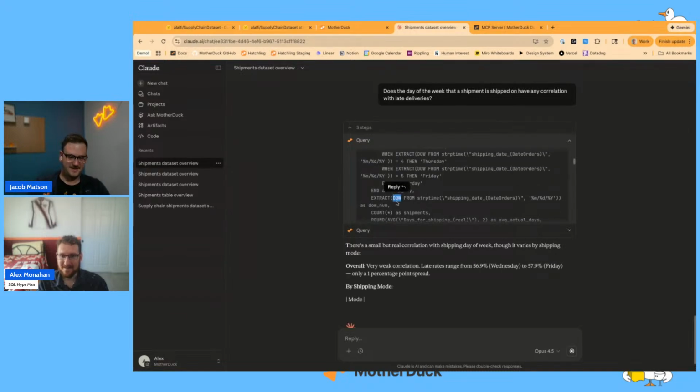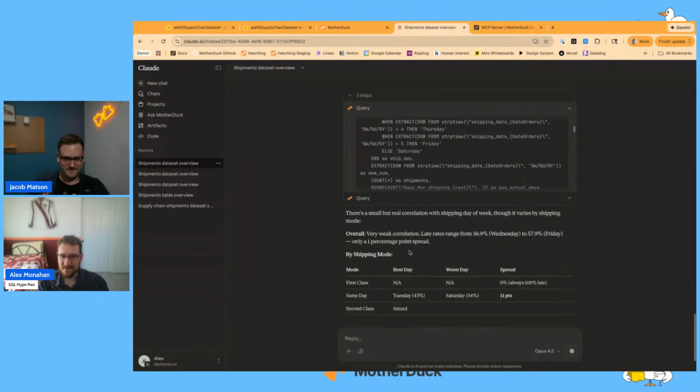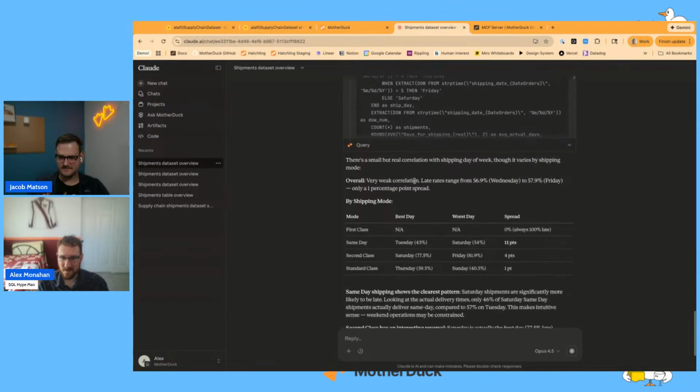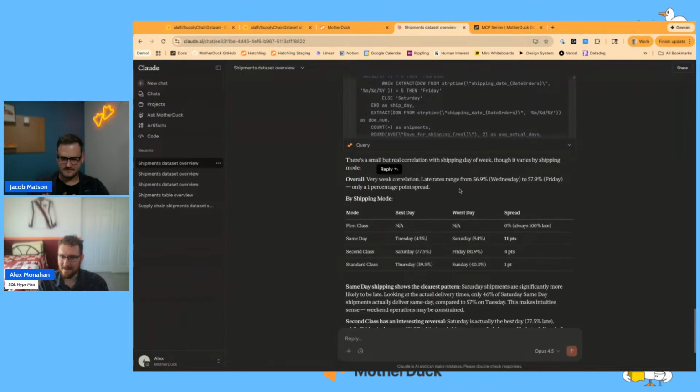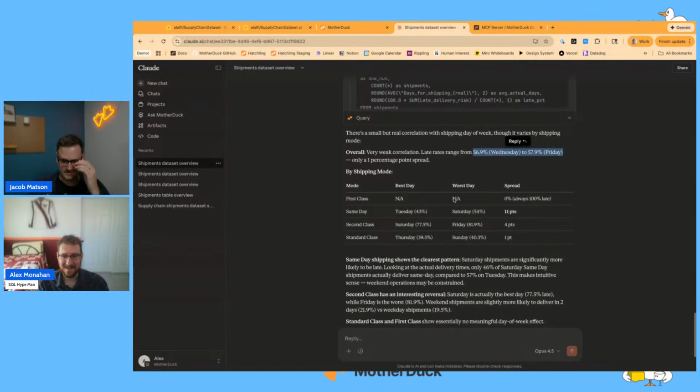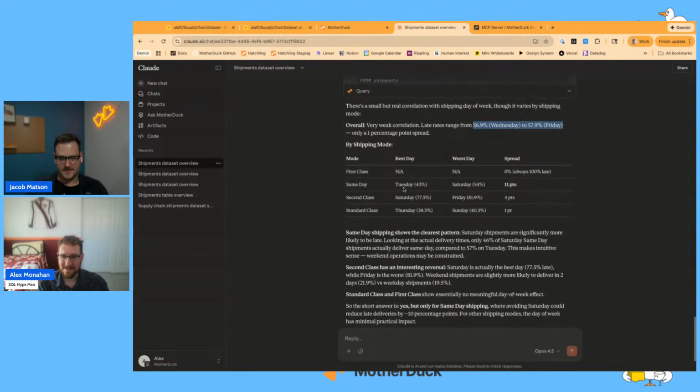Yeah, very fun. Okay, there's a small but real correlation, although it varies by shipping mode. Overall, very weak. 1% different. That's pretty weak. Yeah. However, first class. Indeed. It's a stronger one if it's a shorter delivery. That checks out logically. If I need to get there in a day, the weekend's going to impact me more. Yep. That's pretty sweet.